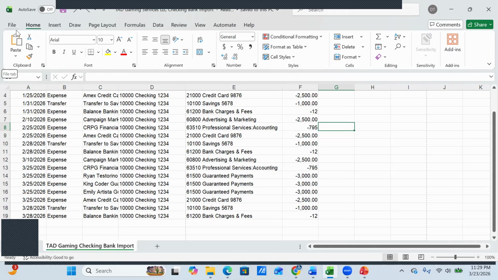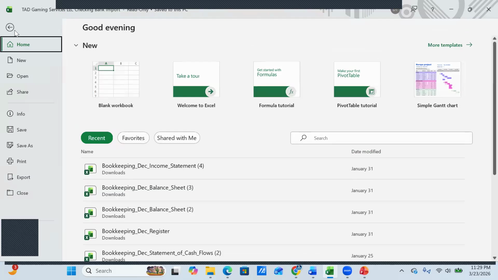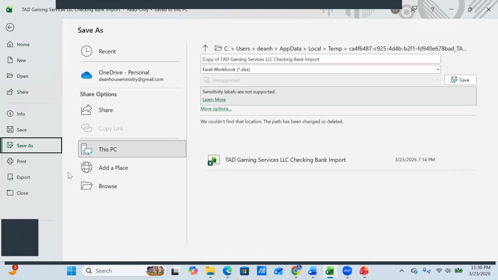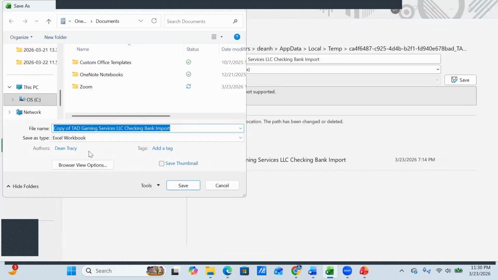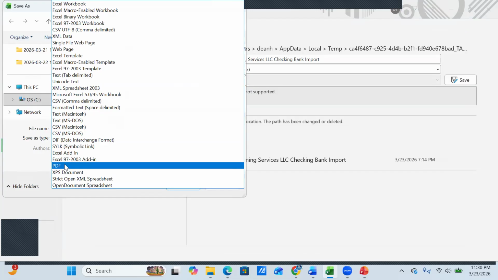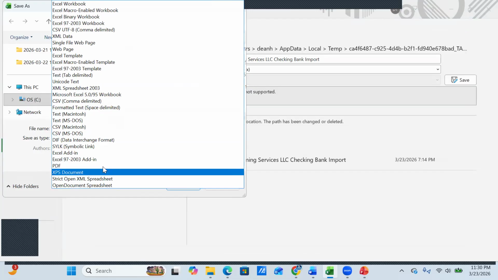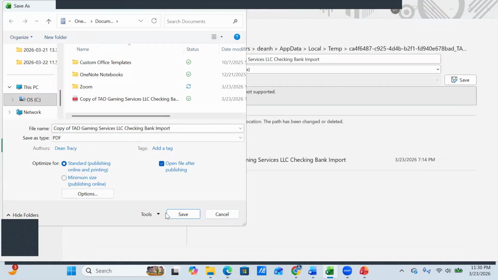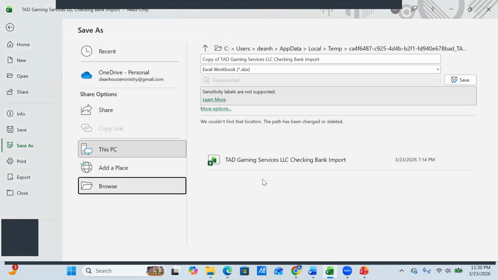One, you just click File, then you click Save As, and you change the format to a PDF. Right, so you click Save As, you browse, put it wherever you want to, but you also click PDF. That's one way. And then you click Save. I have already saved it, so I don't need to save it another time.